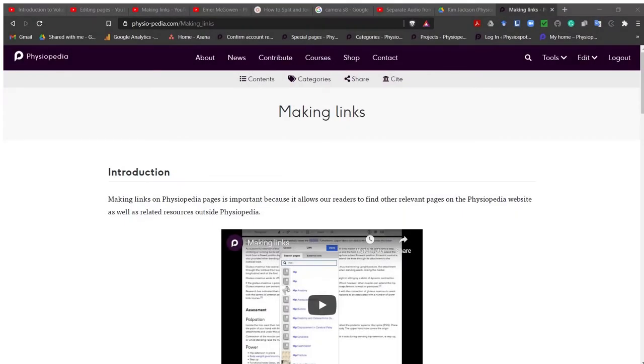In this next video, I'm going to show you how to make links on a Physiopedia page. It really is quite simple. First, you will need to make sure you are logged in. You'll know this when you see the Tools and the Edit drop-down menu bars, and also the option to log out.